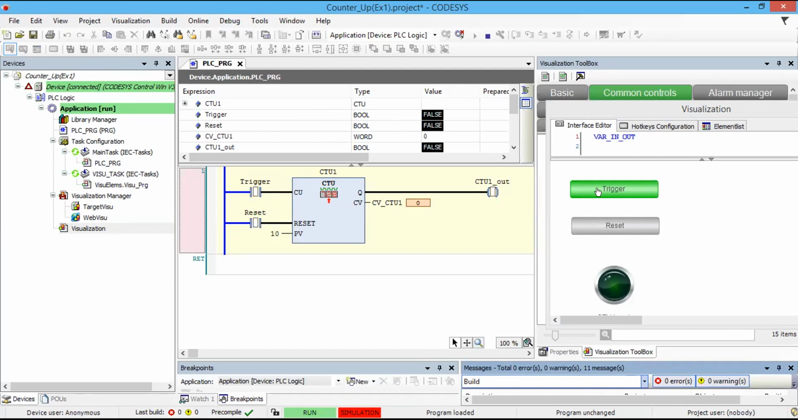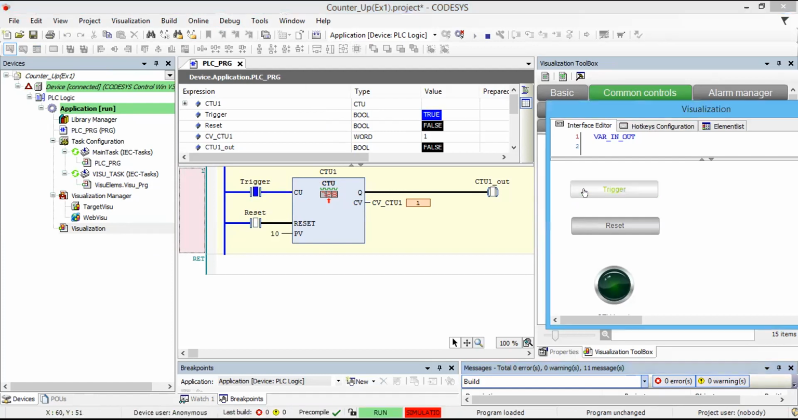So this is a momentary push button, which means as long as I'm just holding the mouse key, it is high. When I release it, it will become 0, right? So when I press this one, you can see trigger is high and the counter is updated to 1, and then I release that one. So the trigger became 0 and the output remains the same. The current value is 1.